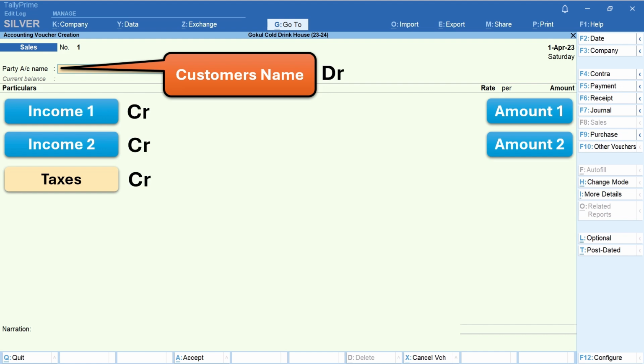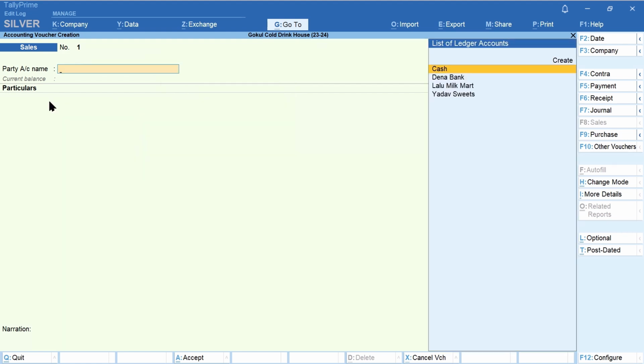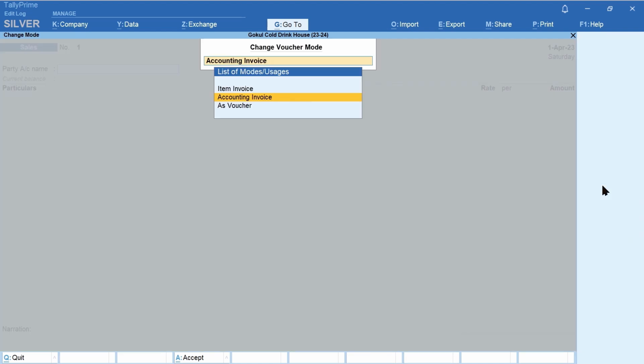Regarding the posting of this voucher, the customer's account will be debited, while the income accounts, along with taxes and other charges, will be credited. Like the purchase voucher type, the sales voucher also has the mode as voucher. To change the mode, we will now press Ctrl+H and then select as voucher.